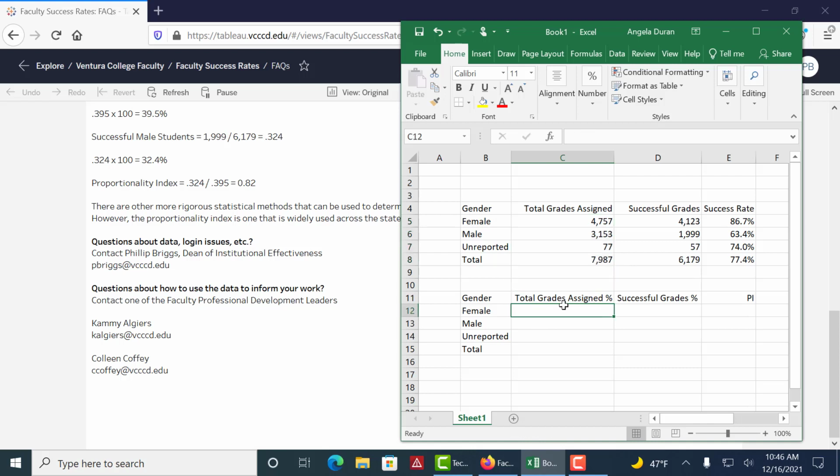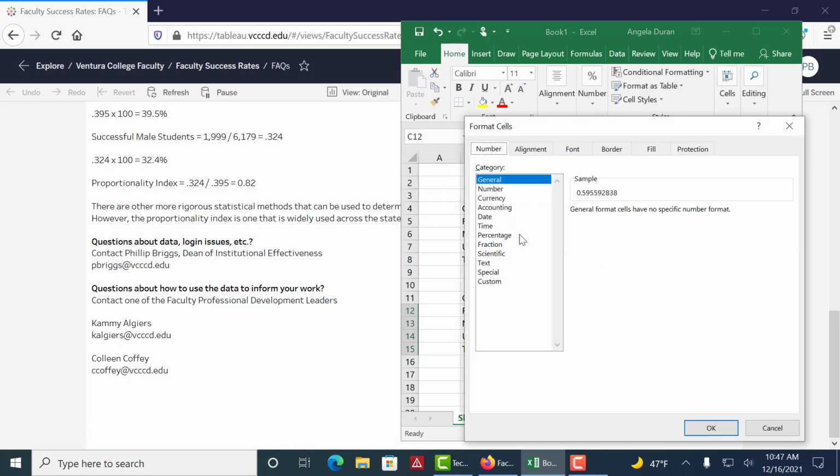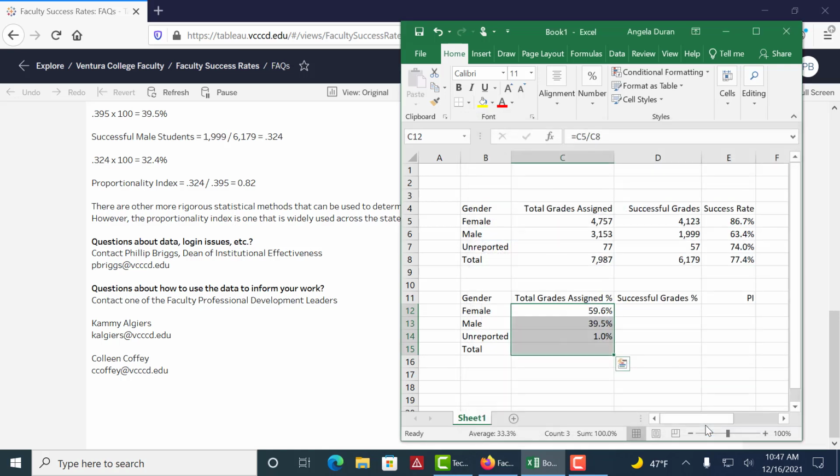So to calculate that, we're just going to first divide this 4757 by our total, which is 7987. Do the same thing for males and our unreported students. Convert these to percentage. And so you can see that out of all the grades that were assigned in this term or year, 59.6% of the total grades were assigned to females, 39.5% of the total grades were assigned to males, and 1% of the total grades were assigned to students with an unreported gender.